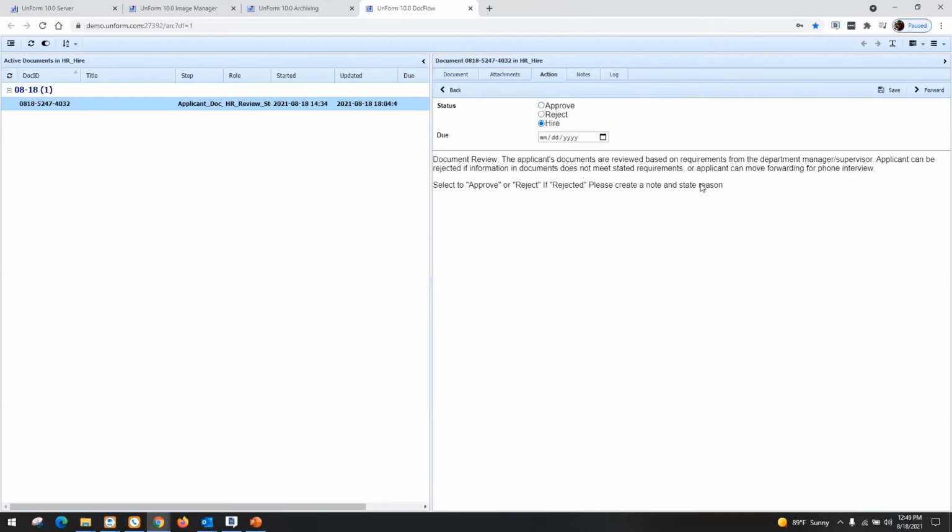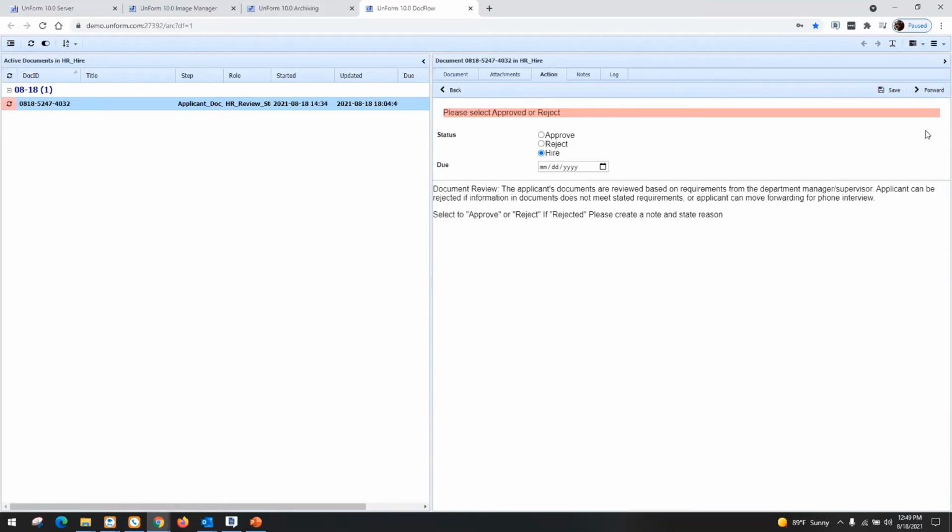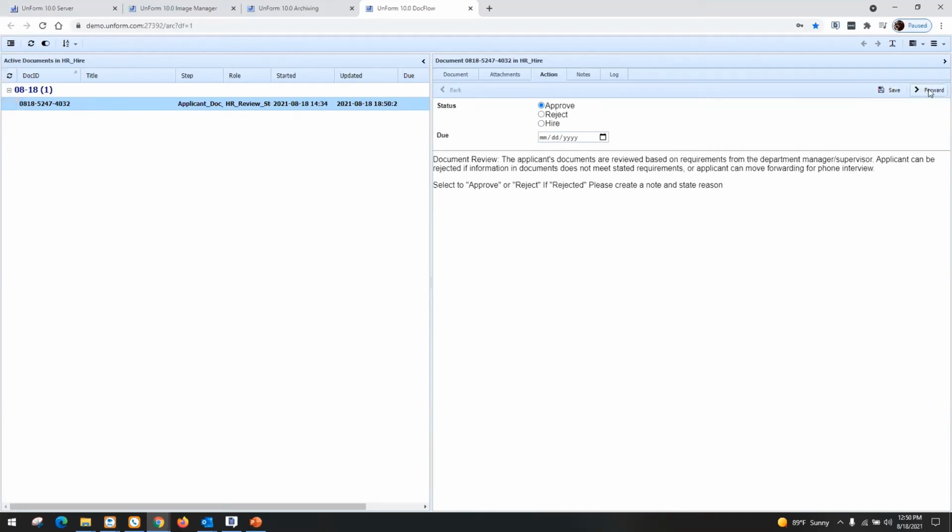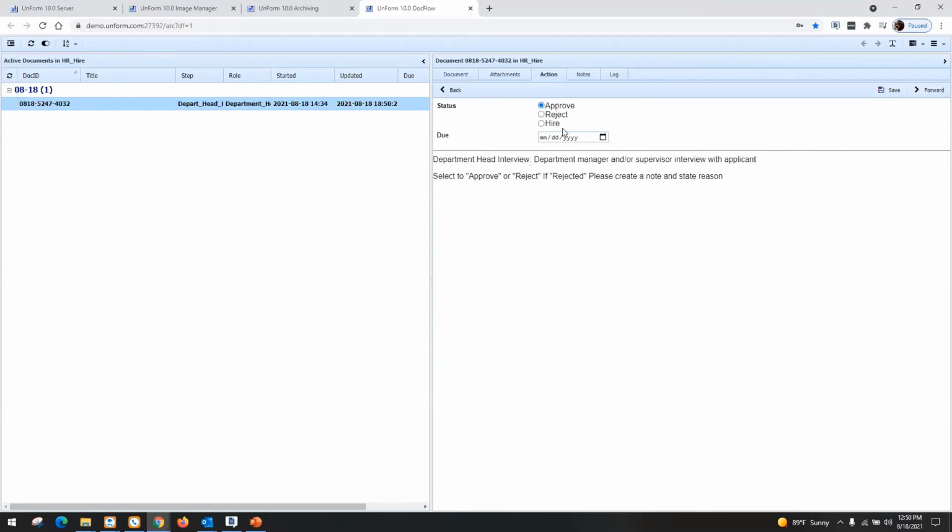Now this is the clerk. He wants to hire the guy. He can say forward. He doesn't have permission. He can either approve or reject. And this is all built to fit your needs, right? If you don't need this, you don't have to have it. It's all malleable. It's all designed to fulfill your needs as a company. And so he says, I'm going to approve this guy. So he approves it. It's gone to the head of the department.